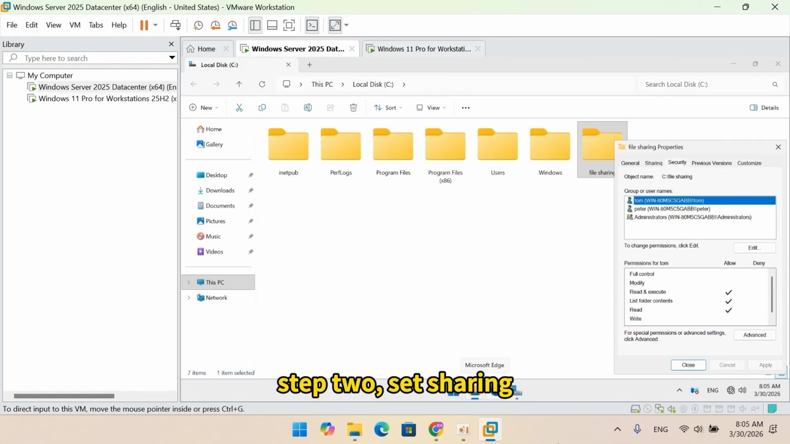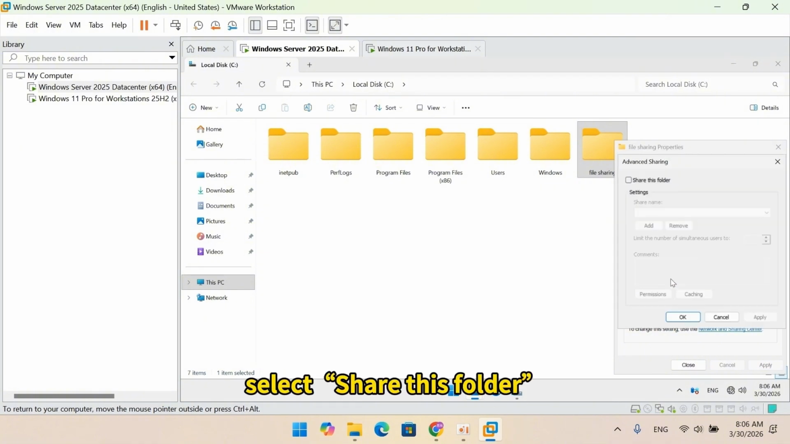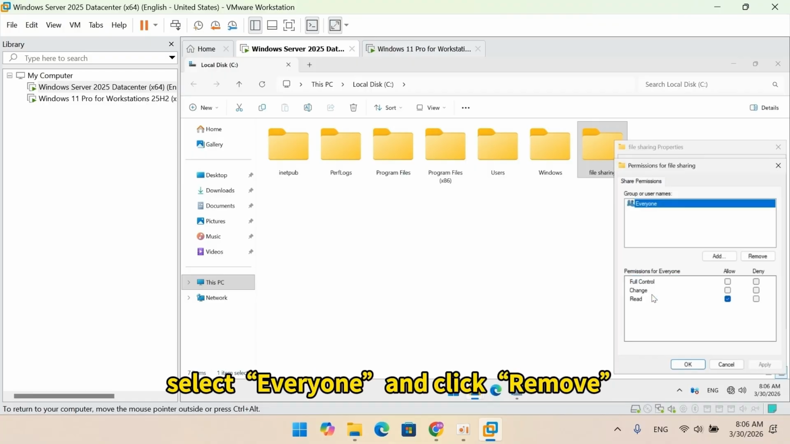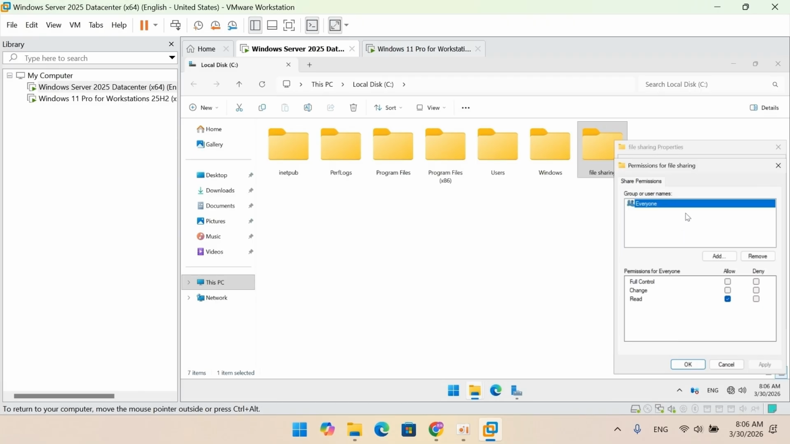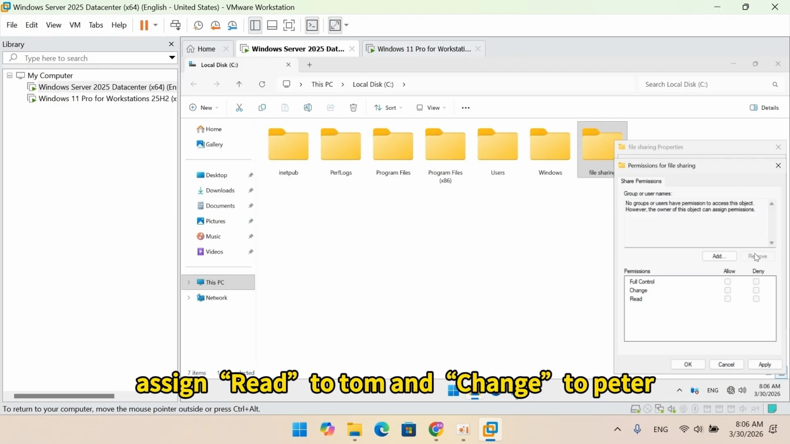Step 2. Set Sharing. Click Sharing. Then click Advanced Sharing. Select Share this folder and click Permissions. Select Everyone and click Remove. Then add users Tom and Peter one by one. Assign read to Tom and change to Peter.